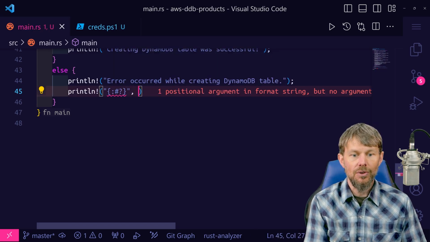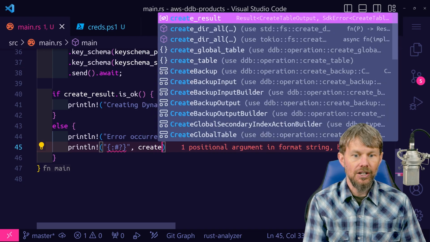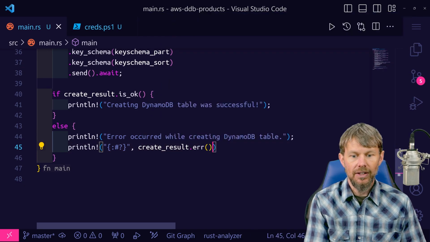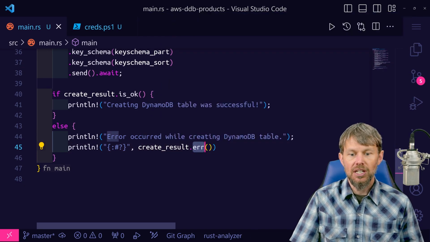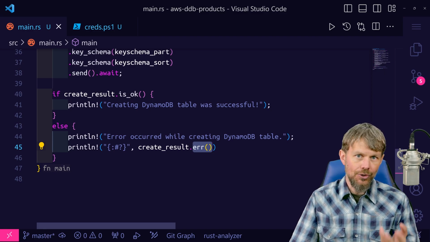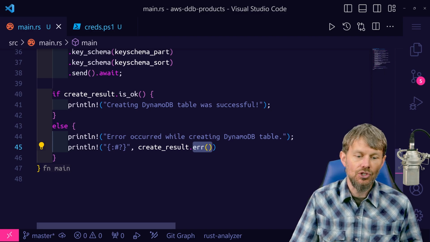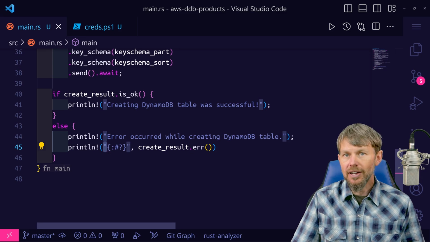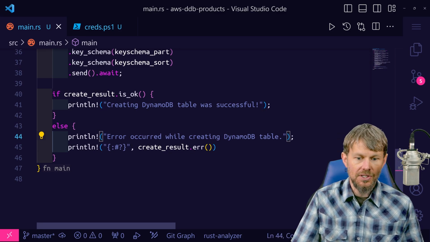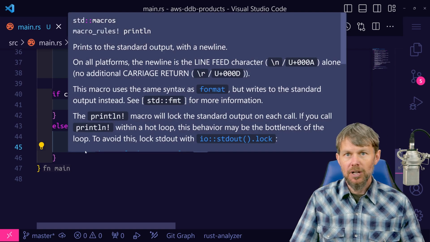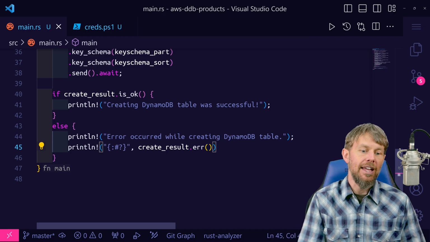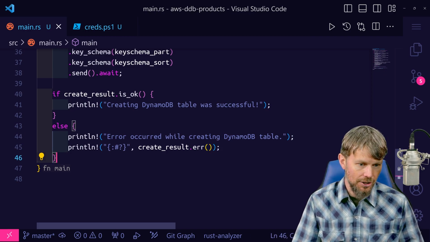And then what we can do is pass in the create result dot error. This is going to give the raw error, and it's going to serialize it into a JSON-looking structure. It's basically debug output for Rust, right? It's going to take that error object and print it out in a debugging format, and we can see it in the terminal.